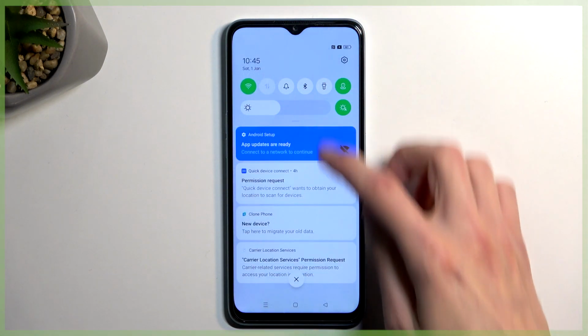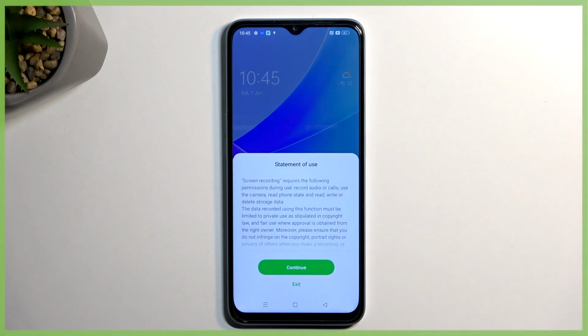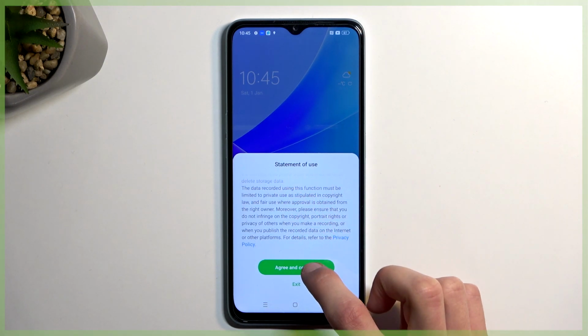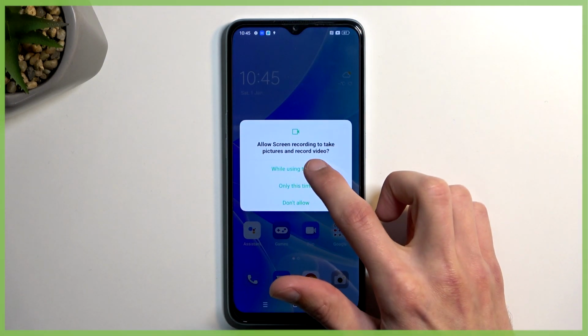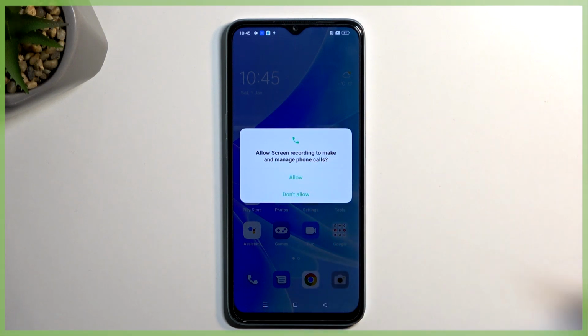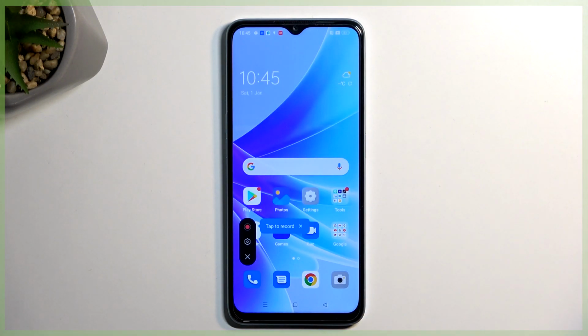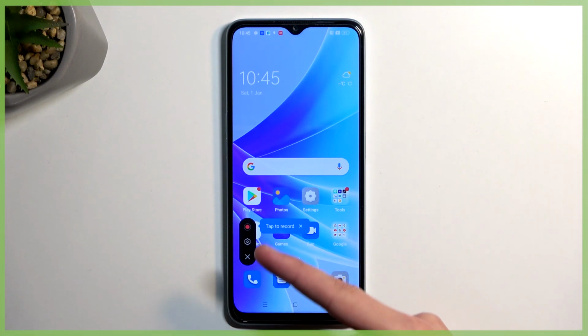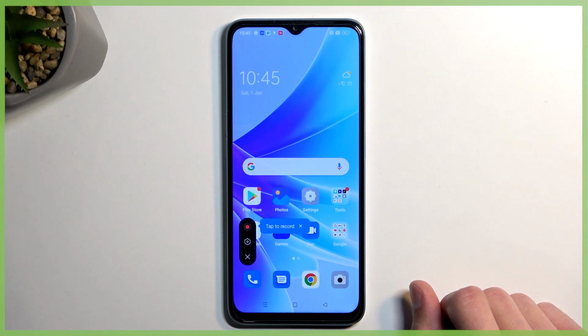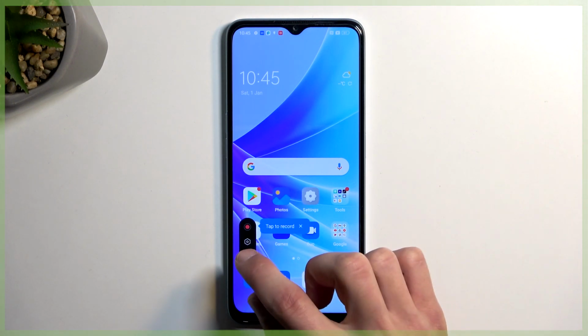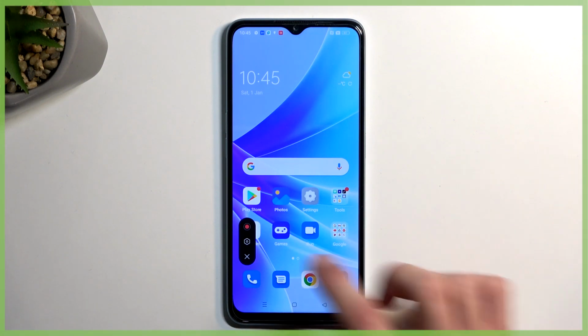And whenever you want to start recording, tap on the toggle, continue. This is only one time, where we need to agree to the terms of use and allow access to all these different things. It will bring up this little overlay right here. This will not be visible on the screen recording. Select record.